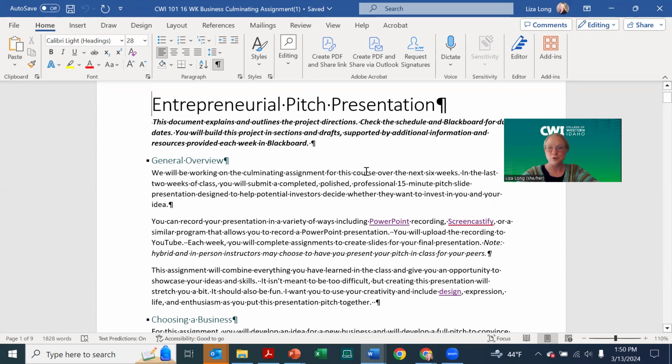It doesn't need to be super detailed, but it will include all of the sections that you would flesh out in more detail if you did a formal business report, which I think is kind of cool. So you'll get a feel for it. Now, this does not have to be an actual business that you are planning on starting. However, I've had students in the past use this entrepreneurial pitch presentation assignment to create an actual business.